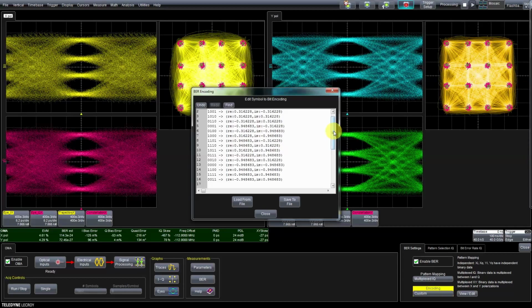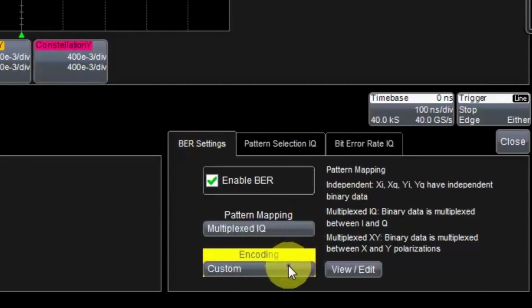So this gives you a template to start from. This is the default encoding for these selections of symbols. This is the binary representation, and these are the symbols, real and imaginary locations. So you can modify any of these binary codes. So in our example, we've got a binary encoding.